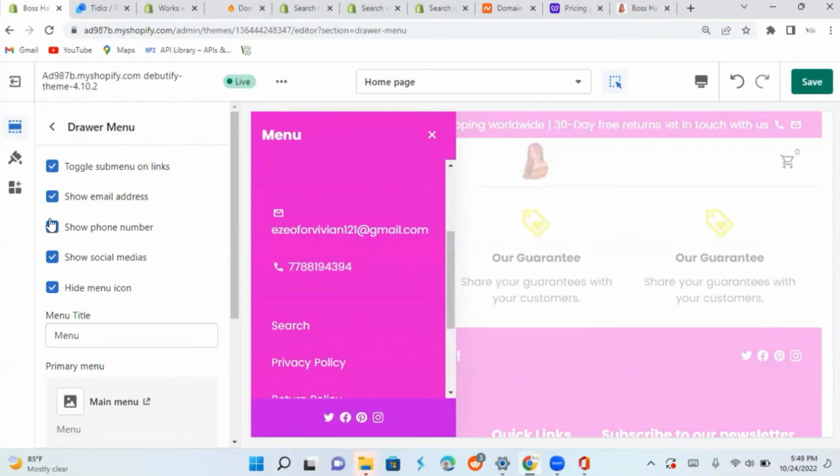Let me just go ahead and disable this here. All right. So you see now there's no email address. It's just the main menu, the search option, and the photo menu, and social media. So I'll just leave this like this. I think I'm good with it.